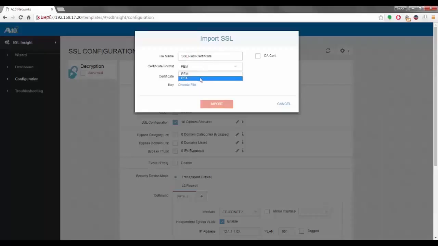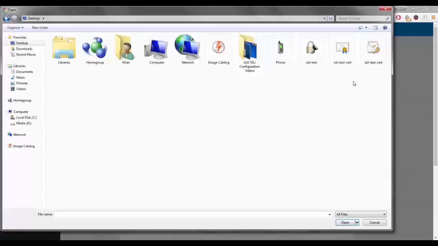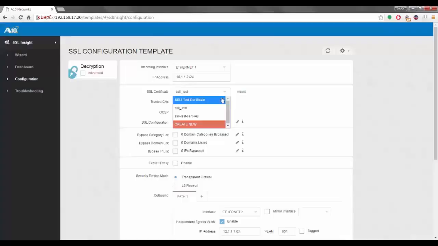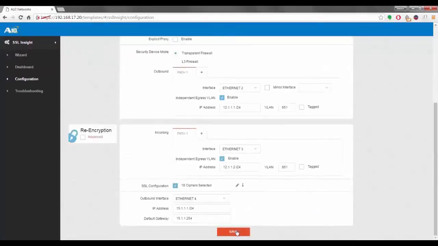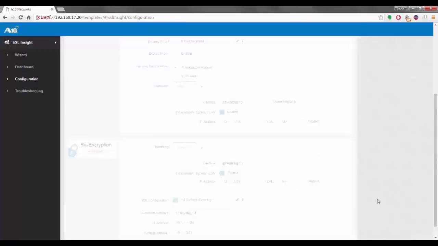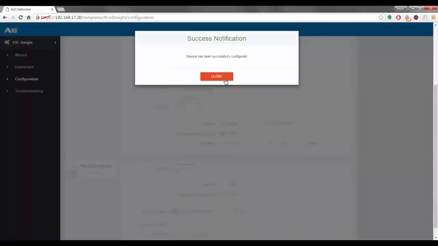We're going to import it in PFX format. Choose the file. Enter the key password, which was ABC in our case, and click Import. We have the certificate and key imported successfully. We select that and click on Save. Once we've clicked Apply, we're notified that the import was successful.